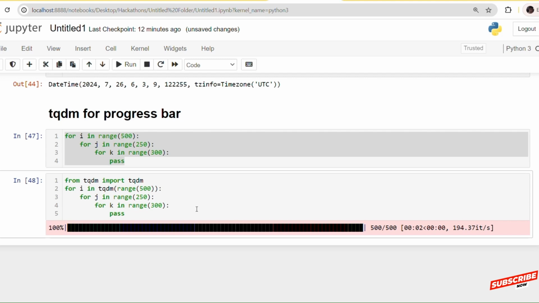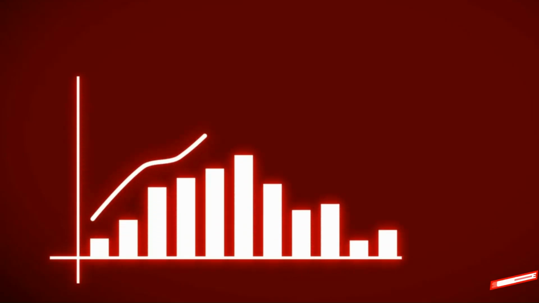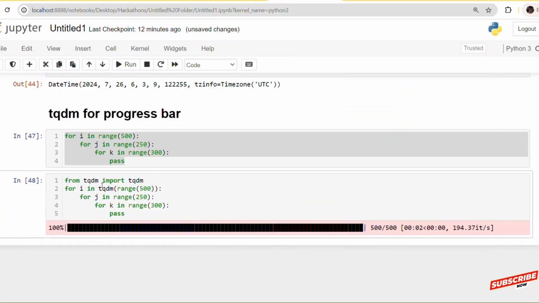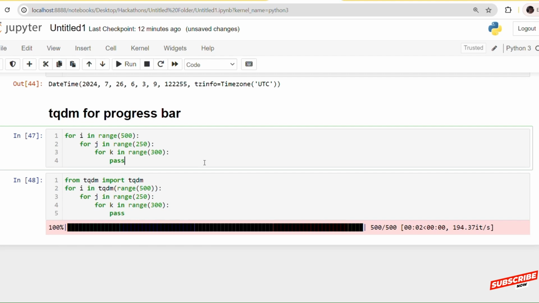If you find something useful from TQDM, you can use it in every application. You can use it in a machine learning application to check how fast your model is training, and you can also put it in API calls, like how much time it is taking to get a response from the server. It would be a lot more fun if you use it in different applications, and it would be very useful if you want to know how much progress is being made by your code.